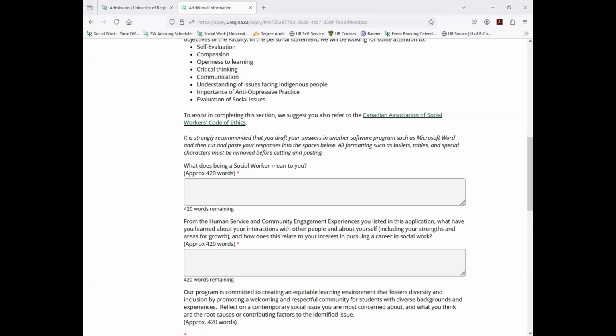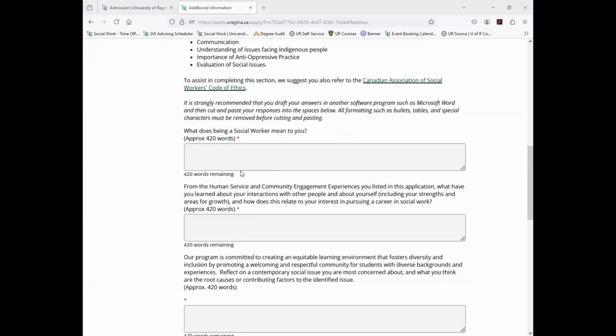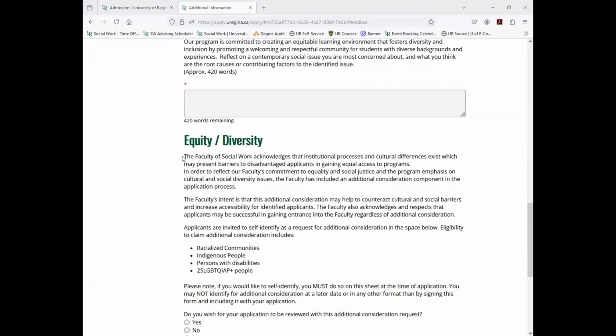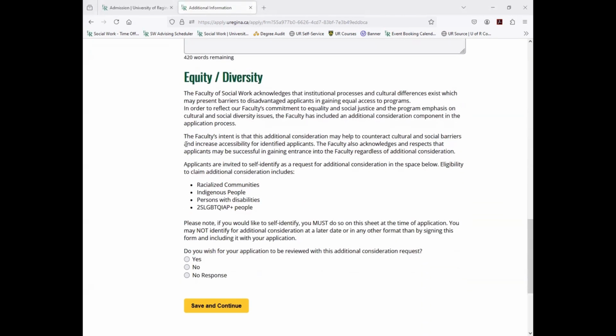Once you have finished your personal statement, you can then scroll down to the equity and diversity. This section allows students to self-identify if they wish their application to be reviewed with additional consideration. The Faculty of Social Work acknowledges that institutional processes and cultural differences exist, which may present barriers. So again, this section of the application enables the student to self-identify if you want your application to be reviewed with additional consideration.